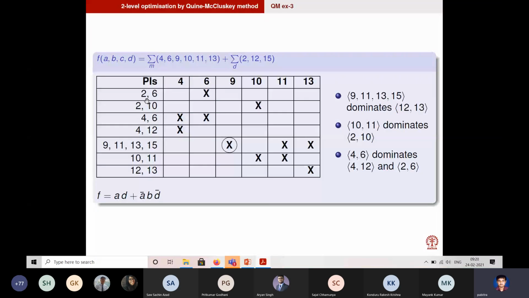Now there is one more change because of this don't care. Earlier I said for every minterm there will be a column: 4, 6, 9, 10, 11, 13. But what I do is that I don't include the columns for the don't care minterms. I only include the true minterm columns. Why don't I do that? Because I don't need to cover them.